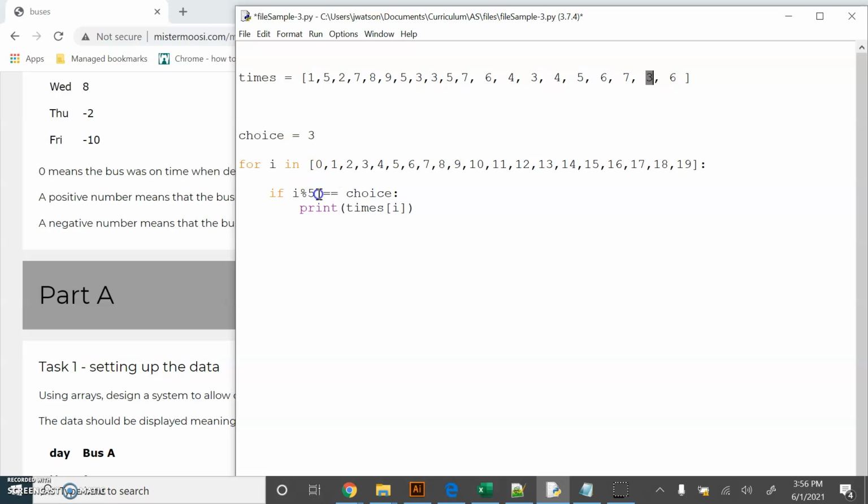So, let's start with I at a value of 0. 0 modulus 5, well that's 0, right? Does 0 equal 3? Are they the same? No, nothing happens. 1 modulus 5 is 1, nothing happens. 2 modulus 5 is 2, nothing happens. 3 modulus 5 is 3. 3 modulus 5 is the same as 3. Yes, we found a Thursday.